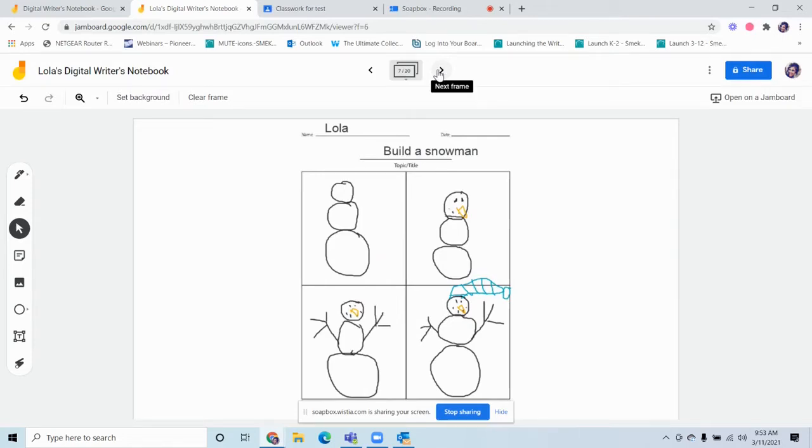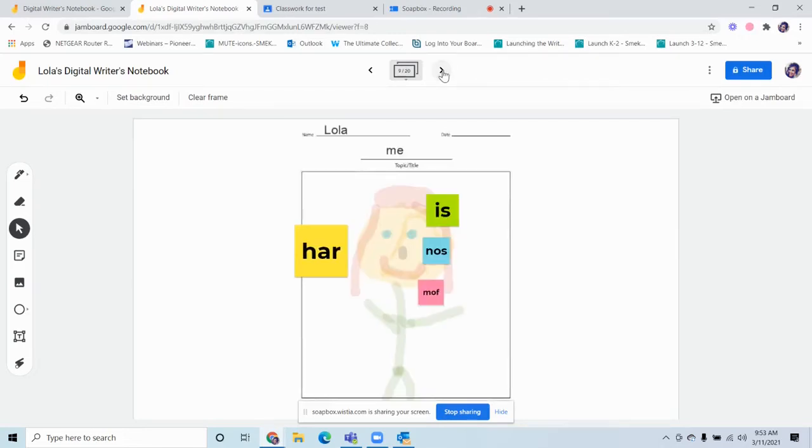So she did how to build a snowman, and the steps to building a snowman in each of those squares using the pen tool. Then if you keep clicking over, now we start to add labels. Once they have some letters and sounds, they can use that sticky note feature and start to add labels like hair and eyes and nose and mouth.